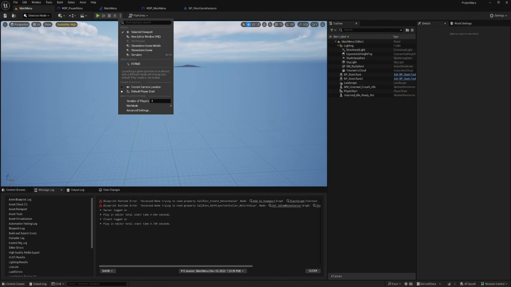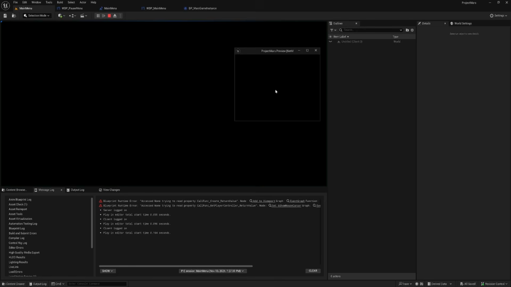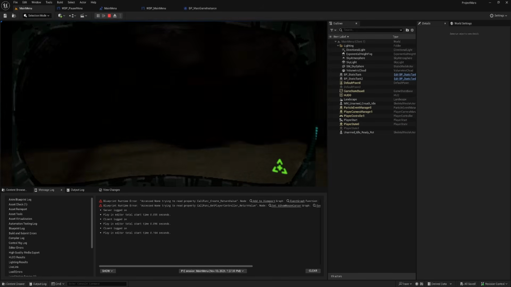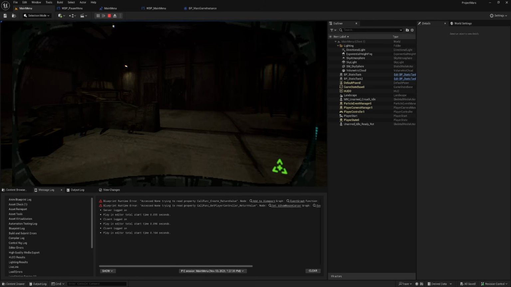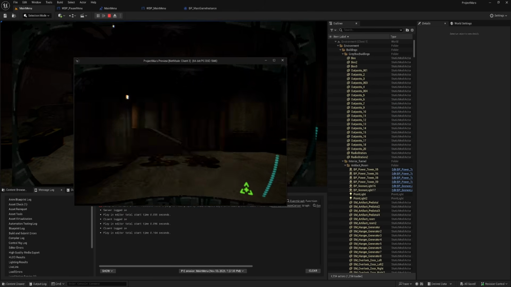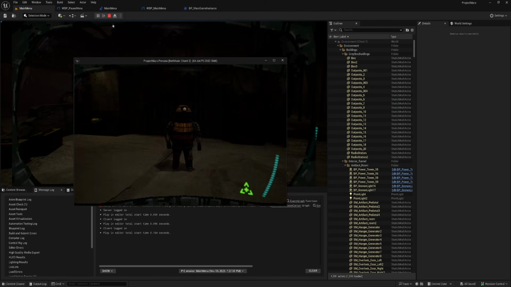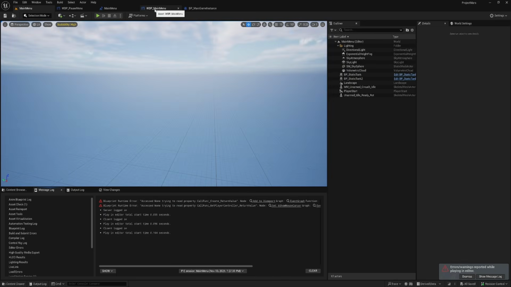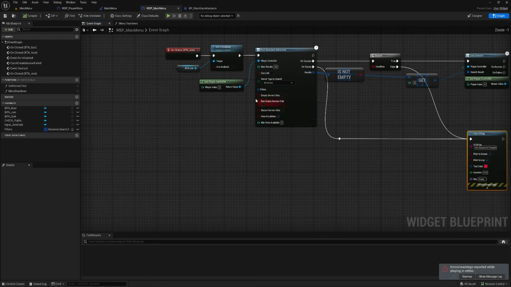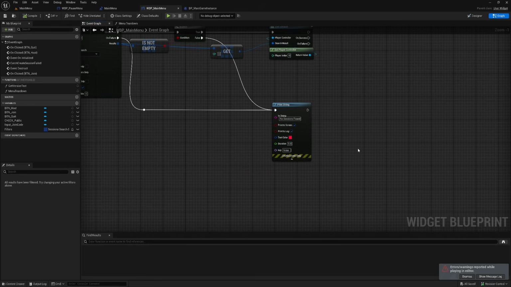So if we play with 2 people, I'm going to play as client, and one guy hosts. It should be in here. And then if the other joins, then we eventually join. Something that I forgot to do is that if we fail to find a session, we should re-enable this button.